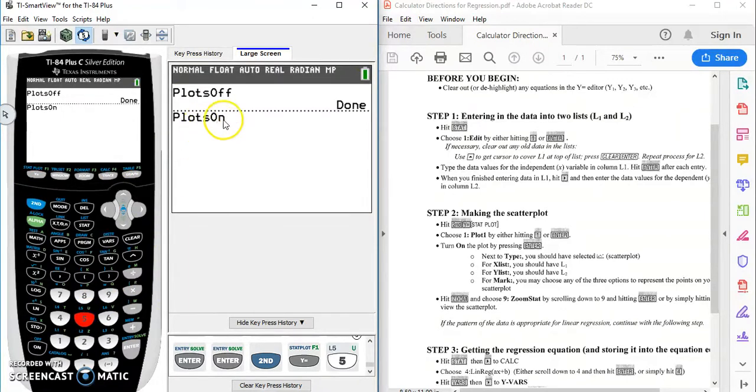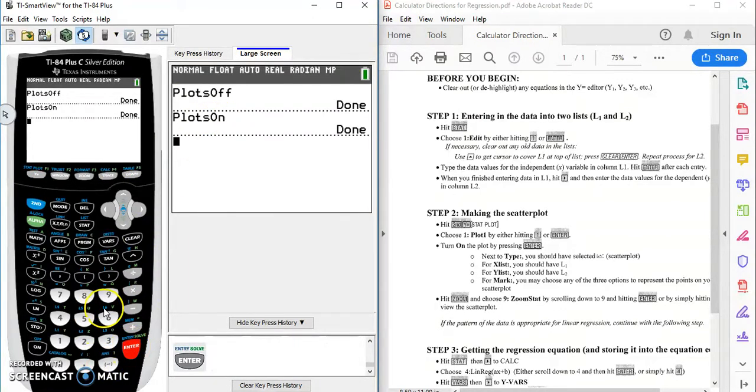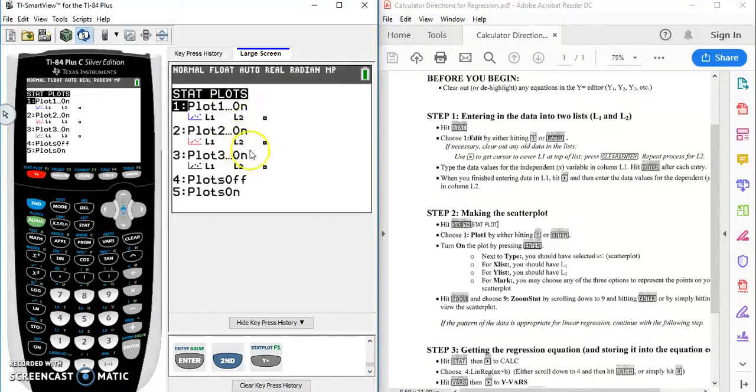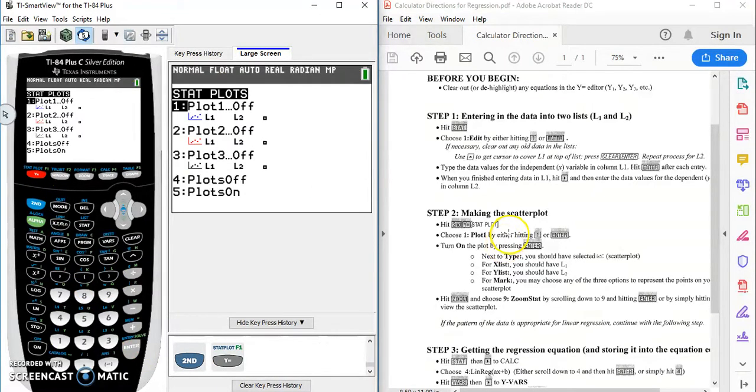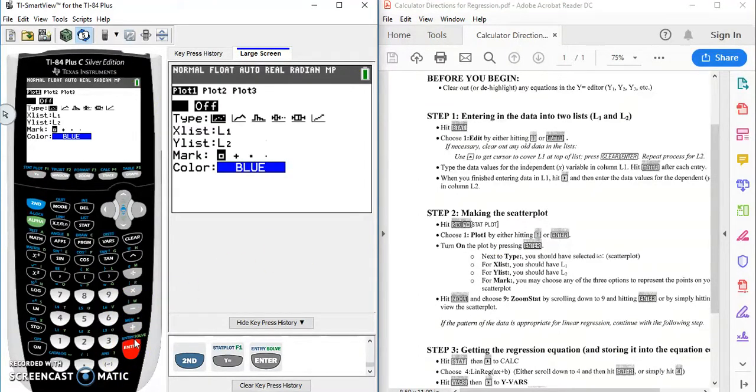If I were to choose option 5 and turn them all on and then hit enter, when I go back into here, they're all going to be on. And I don't want that. Let's start with all of them off. So I've turned all the plots off. Now, for our purposes, we're just going to always use plot 1, so that's the easiest. So I hit enter to go into that stat plot.